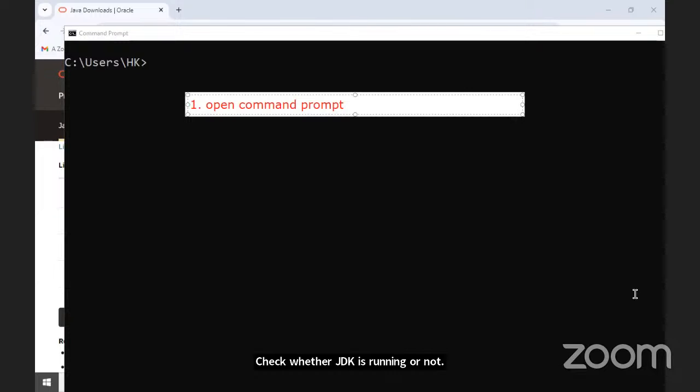You can have any number of versions, no problem. Even if you have JDK 8, you can install JDK 21. No problem.